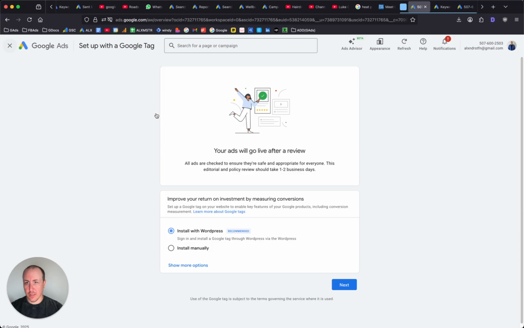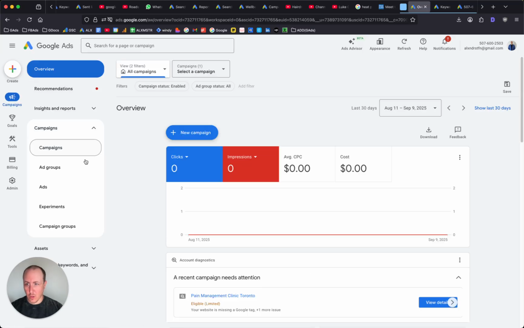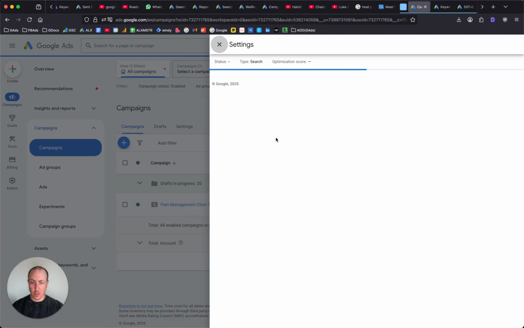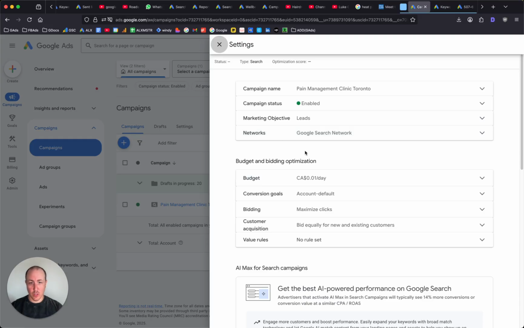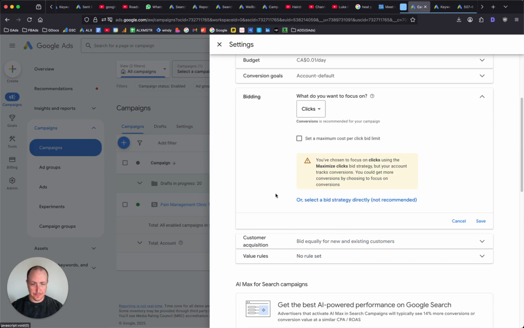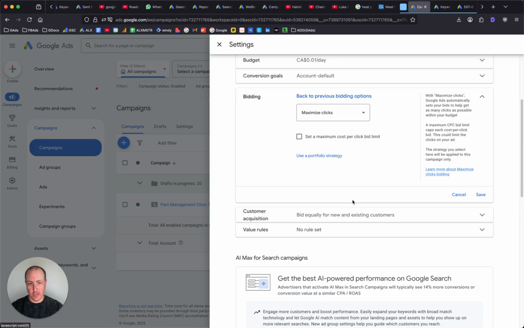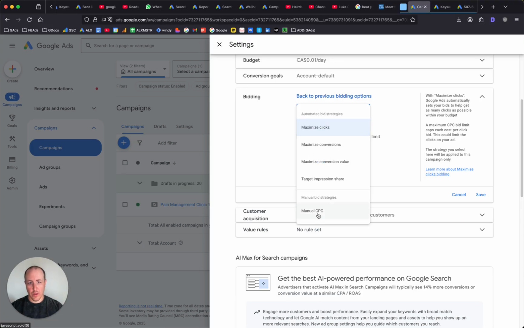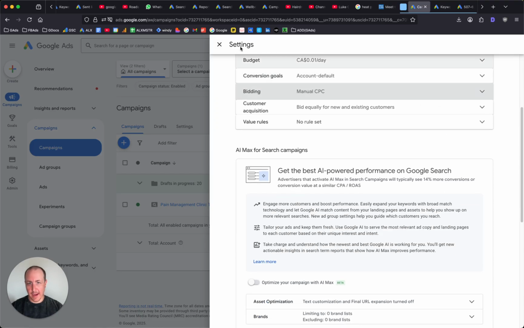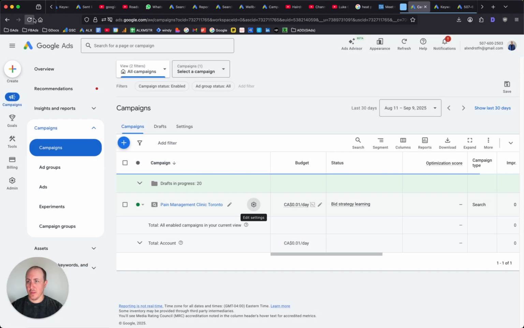But from here, you can just exit out of this. Now, go to your campaign, and we just want to make a few more changes. So right now, you just want to click on the gear icon, and we want to go with a manual CPC bidding strategy. This gives us a little bit more control over the price, and it gets us better quality traffic for a start. So just select bidding, change bid strategy, and select the bid strategy directly. And then go with manual CPC, click save, right? And this is gonna kick your campaign into the manual CPC bidding strategy.